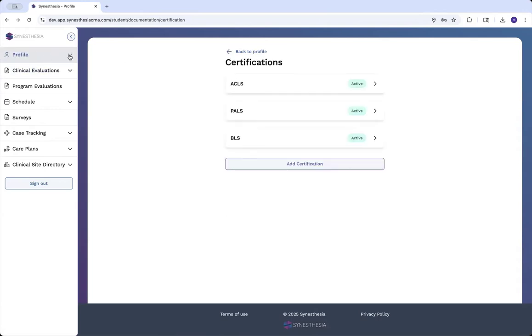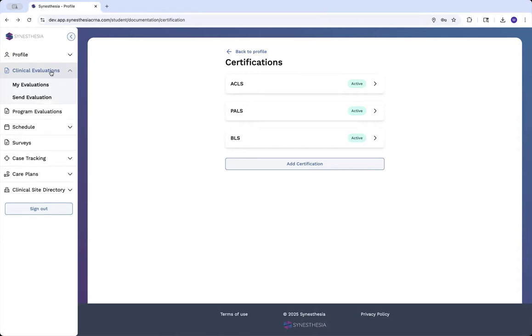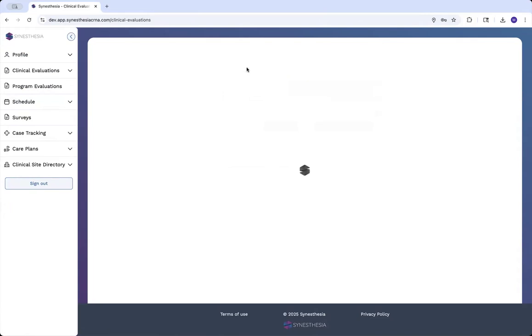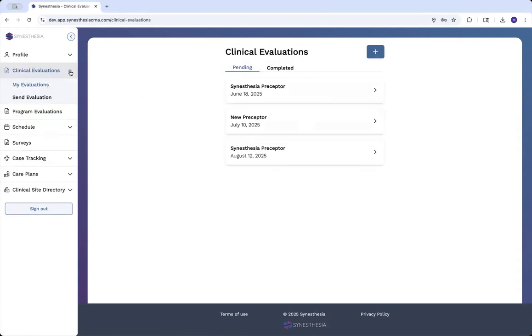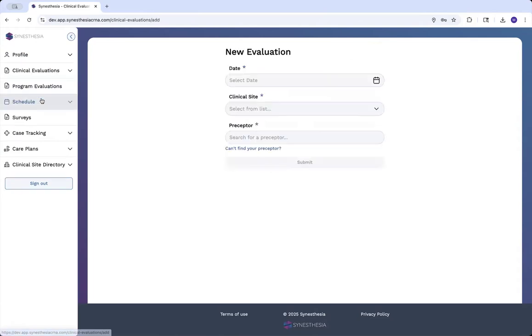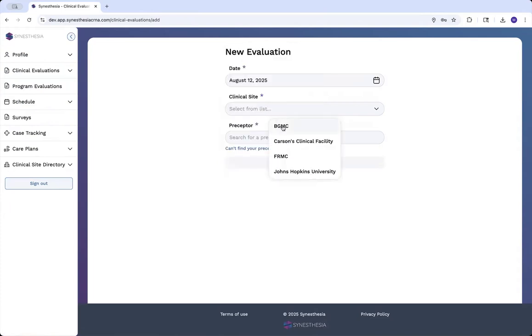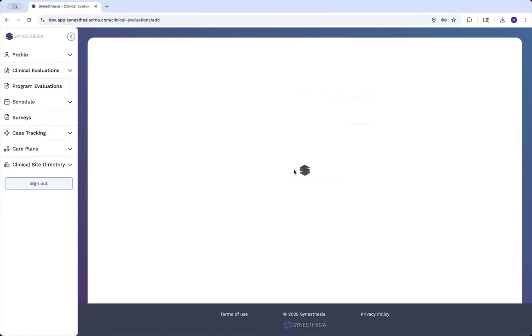After your profile, we're going to go to clinical evaluations. You'll have the ability to view any evaluations here. You can see pending evaluations and completed evaluations. To send an evaluation, at the end of your clinical day, you're going to click Send Evaluation. You're going to select the date, the clinical site you were at, and you're going to search for your preceptor. And then you can submit it.